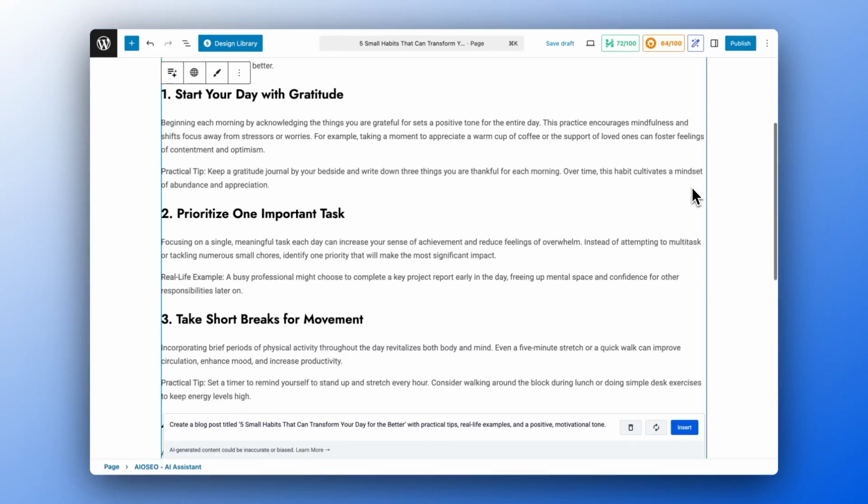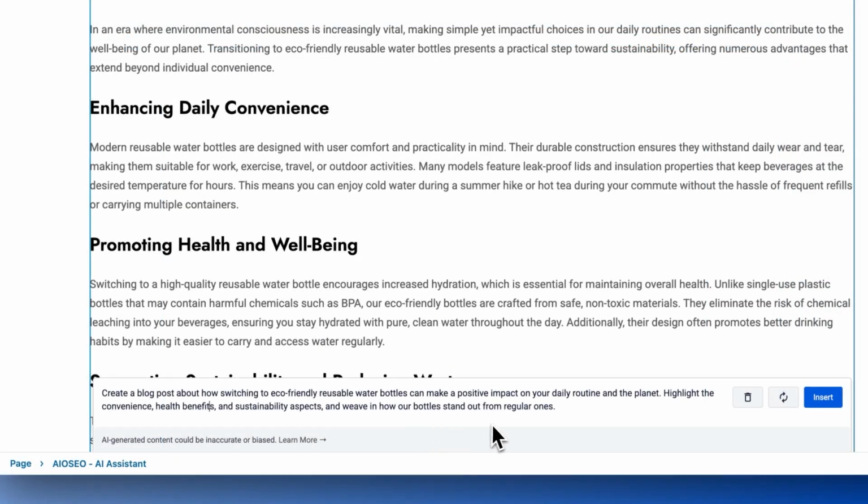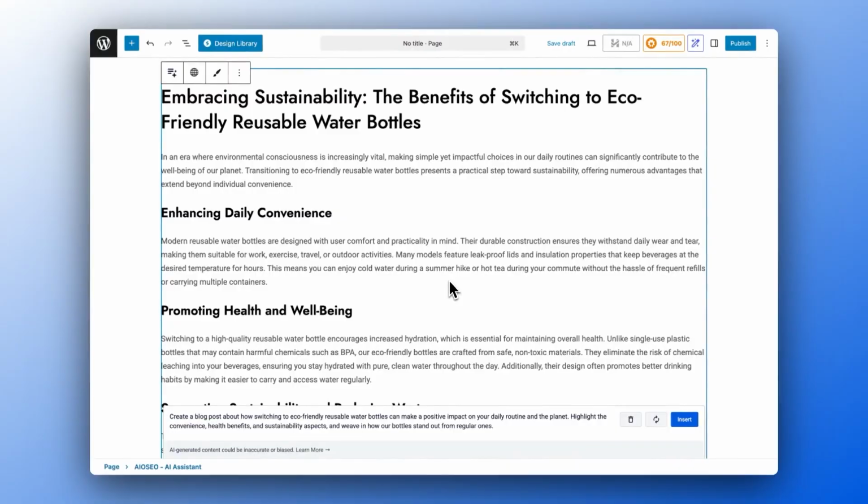This is perfect for bloggers who need quick, professional drafts, and for marketers who want fresh social content without starting from scratch. Next, let's talk visuals with the brand new AI image generator.